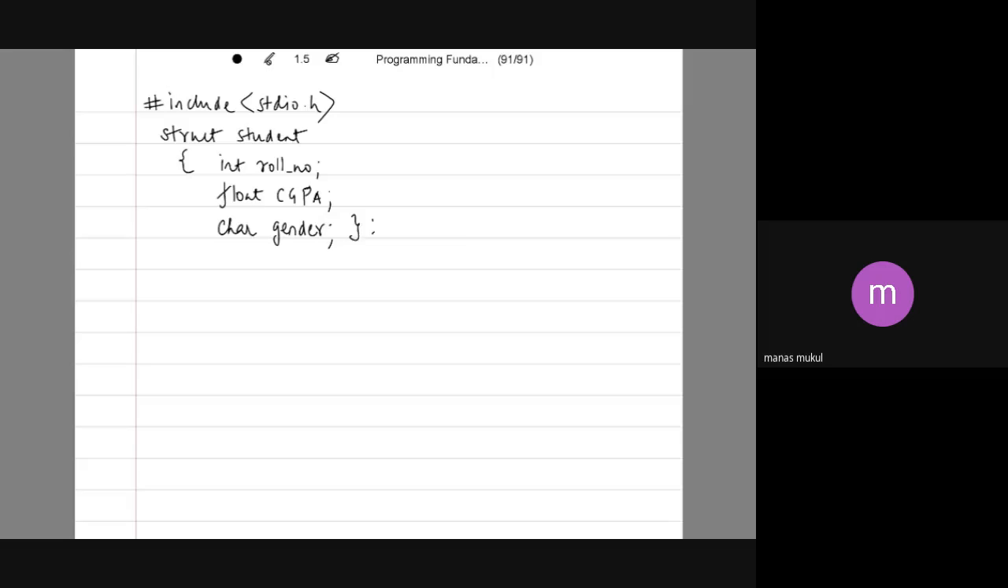So what we need to do is close it. Okay, this part is good. Now our structure is ready. We have already defined the structure. Now let's write a program and see how we can create an array of this. That's the whole objective of writing this program. So I start with my int main method.